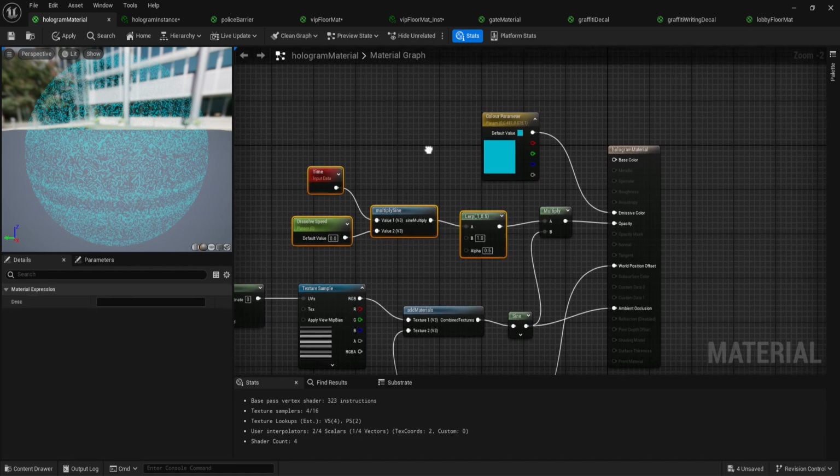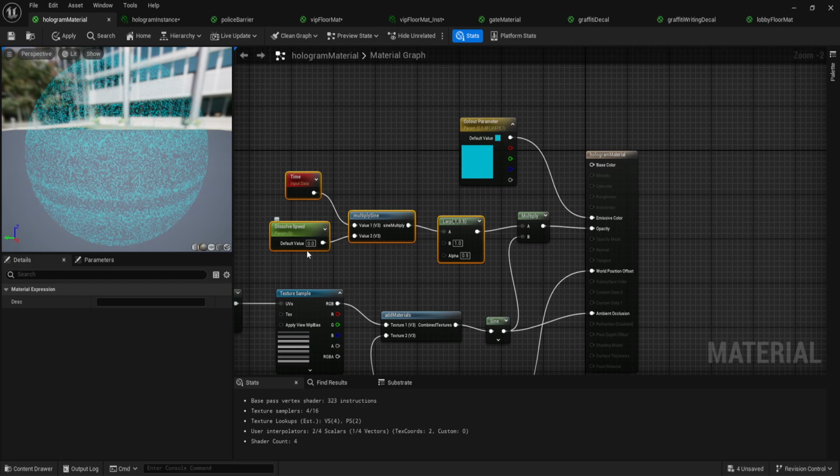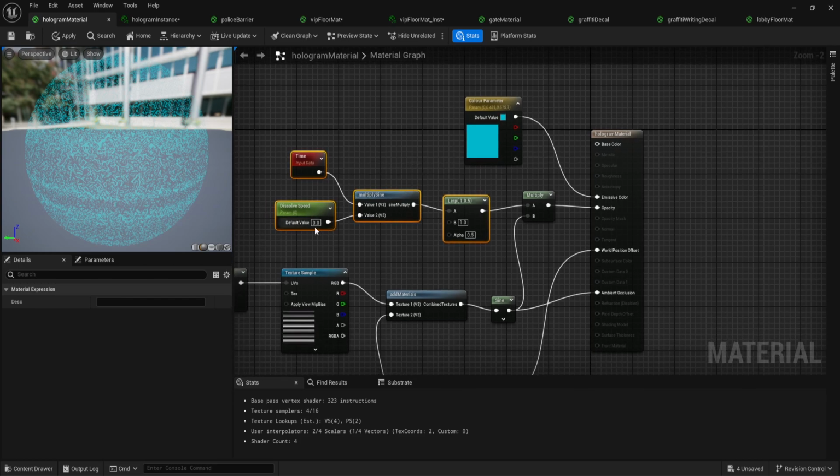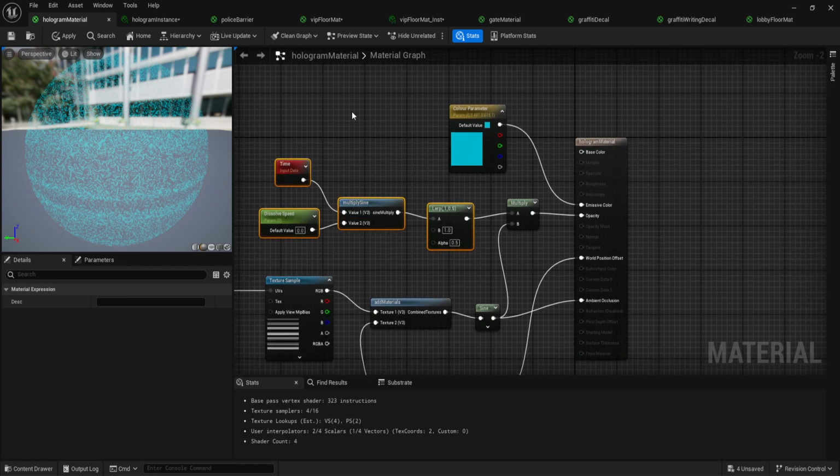This part of the tree right here, all it does is control the dissolve speed of the hologram material. If the value is zero, then the hologram material will not dissolve, but then the higher the value, the faster it will alternate between visible and non-visible using this lerp node right here.